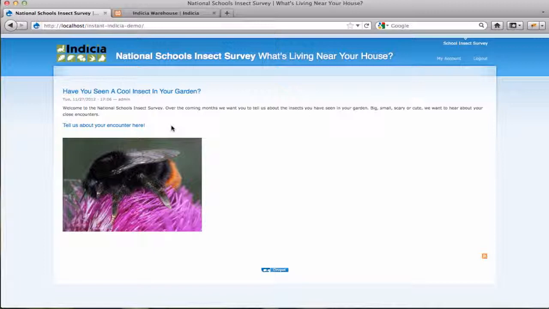We'll then take a look at how easy it is to extend your survey form with additional attributes without needing to write code, something which you can do with any pieces of information you want to capture with your wildlife records, allowing quite complex forms to be built easily.